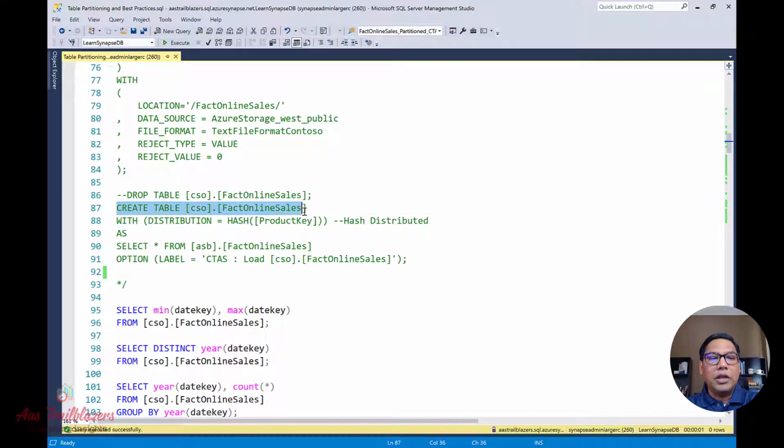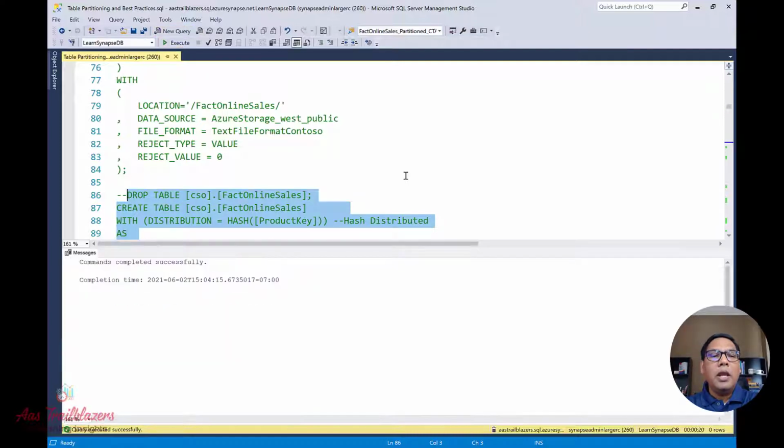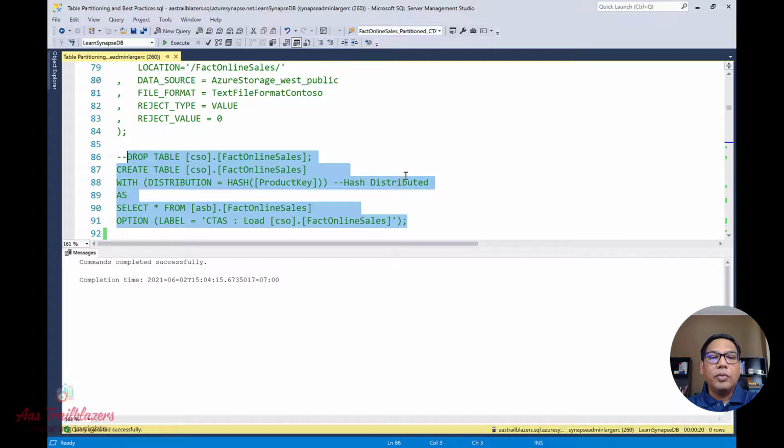So in this case, I'm creating a table by using the create table command, and I'm creating this table as a hash distributed table on product key. Let me execute this command. Based on the data that we are reading from the data lake store to load into this internal table, this might take a few seconds to a few minutes. And for now, this query has executed for me.